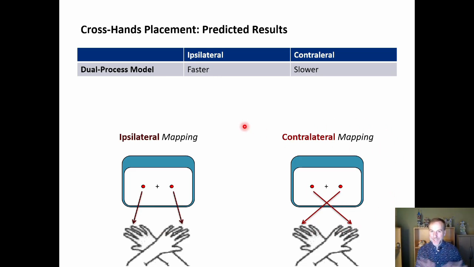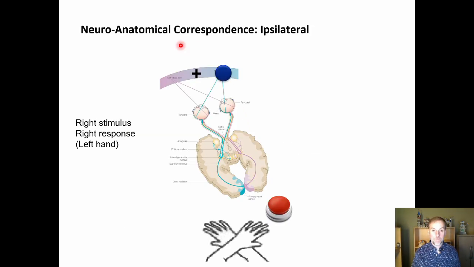So we're just going to leave it at that: the dual process model says it doesn't matter that the hands are crossed, ipsilateral should still be faster. For neuroanatomical, we can look at the neuroanatomy. So this is the ipsilateral condition, but the hands are now crossed. So we have a right stimulus. So 1 step is needed to get that to the left primary visual cortex.